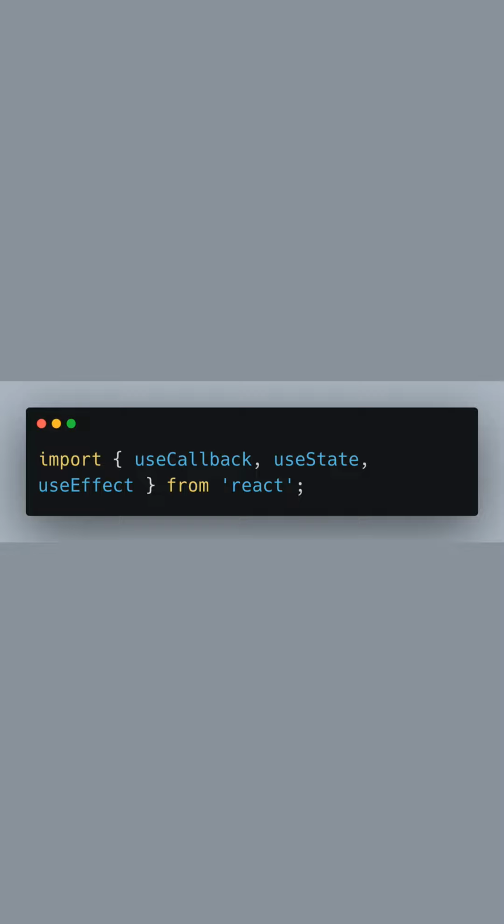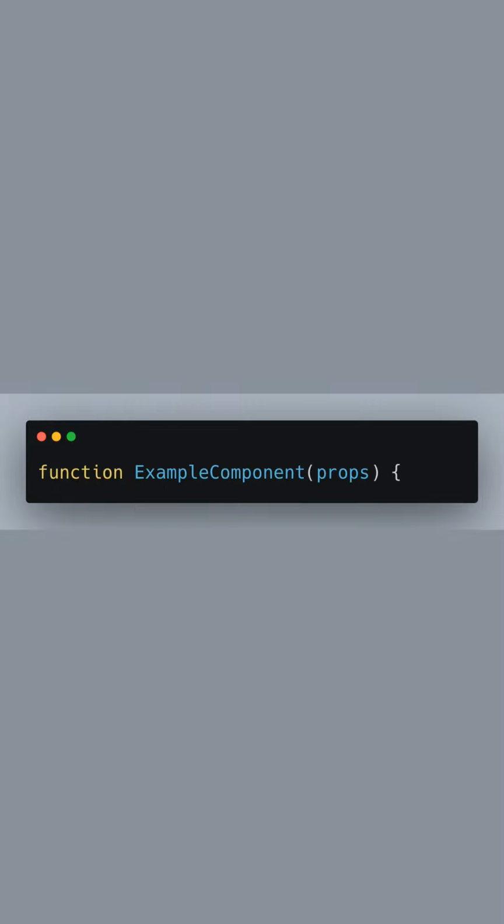Today, we are going to dive deeper into the useCallback hook in React and how to include a cleanup function within it. Let's start by importing the useCallback, useState, and useEffect hooks from React. We begin by declaring our functional component, ExampleComponent. This is where we'll make use of our hooks.